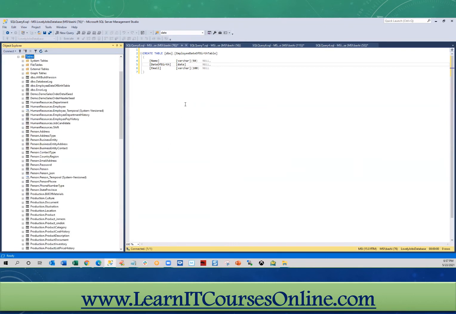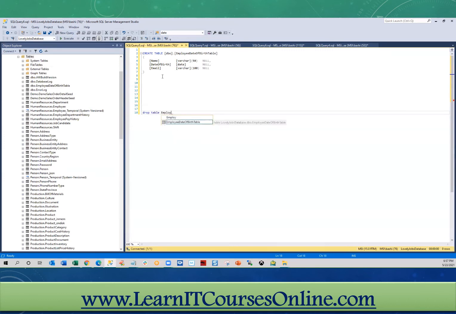Now we want to get rid of that table. We're done. So what's the command to get rid of it altogether? It is to drop table, and then we put the table name. Drop table, table name, if we run this command, that table disappears altogether.